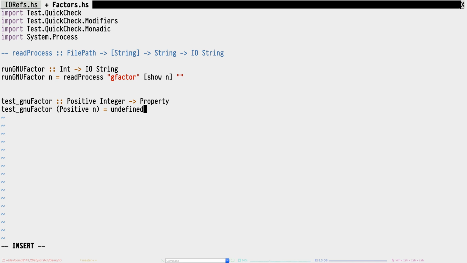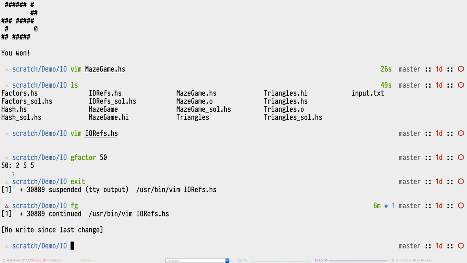And what we want to do is, inside monadic IO, first run GNU factor with the number n, and we'll get back a string. And then what we want to do is assert that. Now, if we look at the output here, it gives you the number you typed in followed by a colon and then all of the factors. So we want to ignore the first word here. We want to get rid of that one. We only care about these factors.